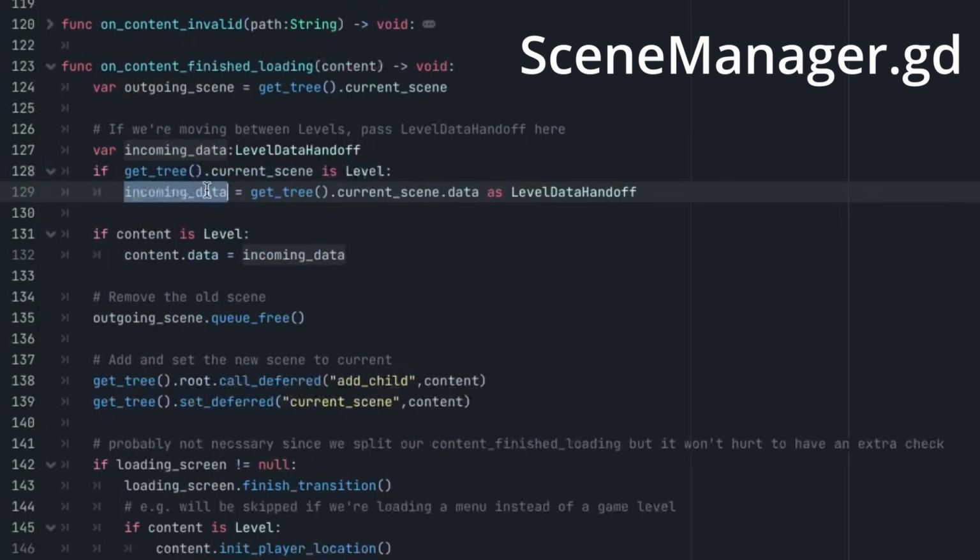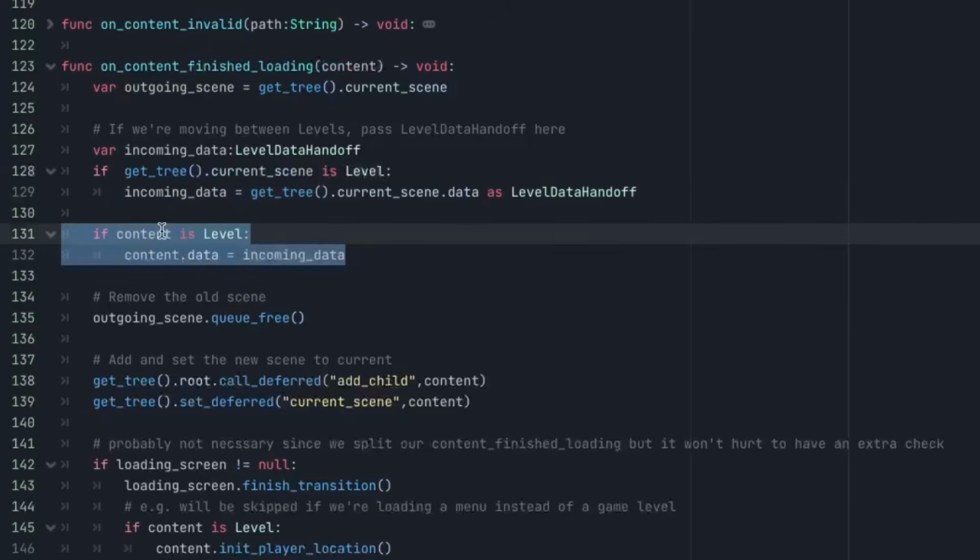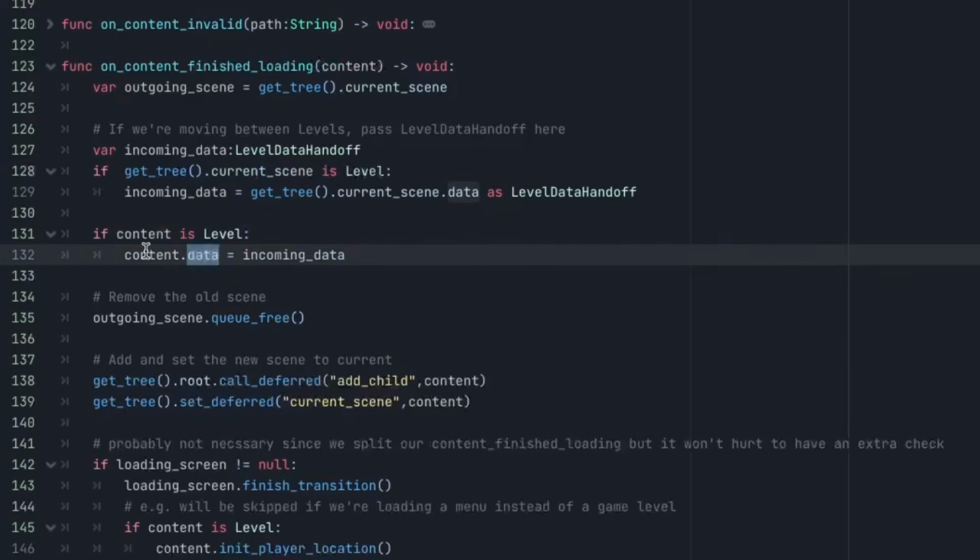And we're going to store it in this incoming data variable because we're going to need that later to pass into the new scene. And then we're going to do a similar check against that content like I was talking about. So at this point, if we're transitioning from, say, level 1 back to the main menu, this will work and we'll grab a reference to that. But then we're going to get down here, we're going to notice that content is start screen, which is not of data type level, and then we're going to skip over this and it's never going to happen. And that's important because if it tries to access the data property on the start screen, it's not going to find it, it's going to crash.